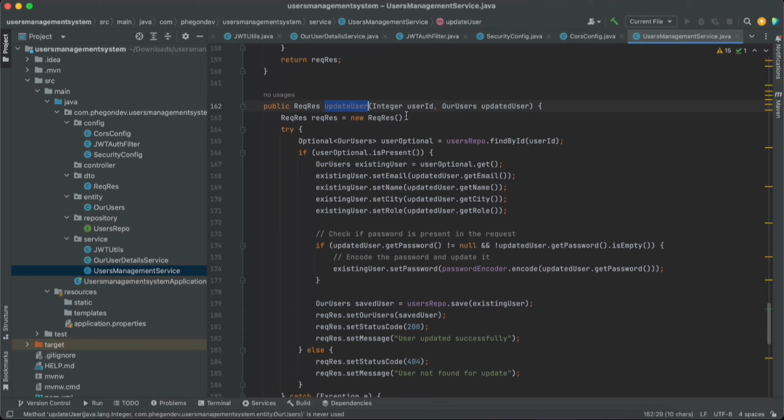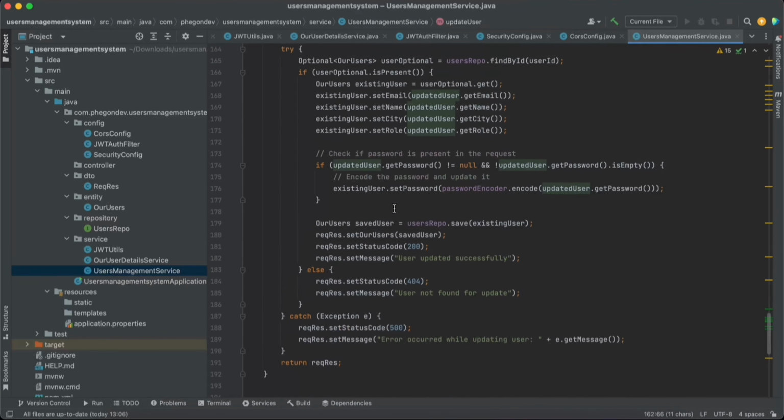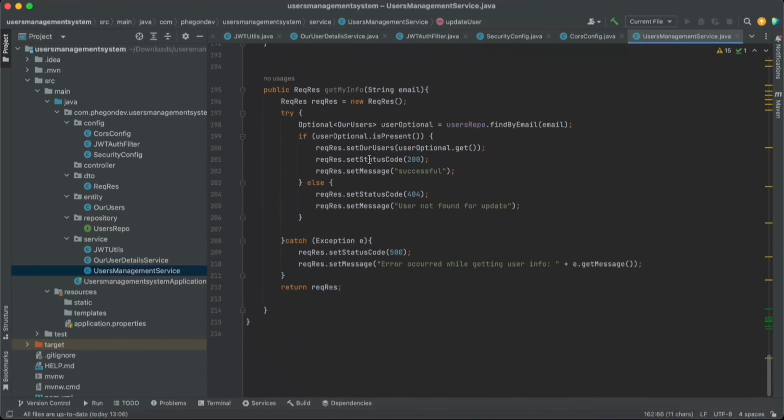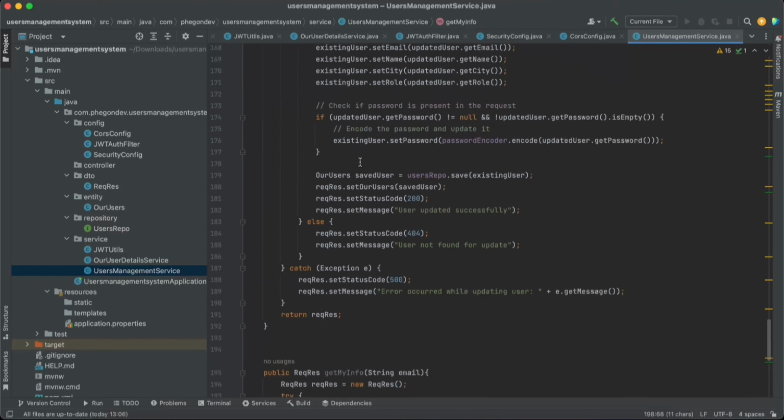So this is to update a user. I'm going to be passing the user ID and the details of the user we want to update. So by the ID, just check if that user actually exists. If it's there, collect the updated details, replace it with the new ones and then save it. So that's pretty straightforward. And also to get my info, we're going to be passing the email, which we are going to see how that is done. Just verify the email and return it to the user. Yeah, so these are our services, properly built.